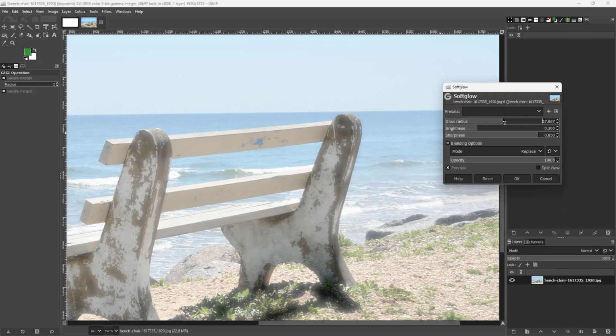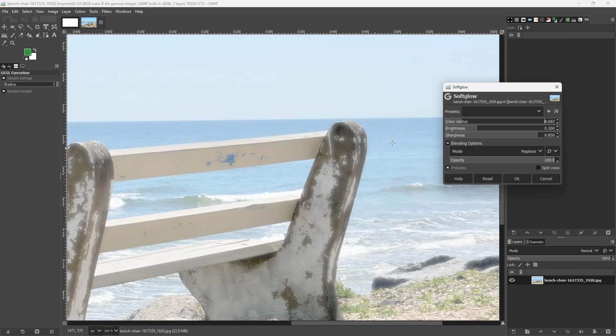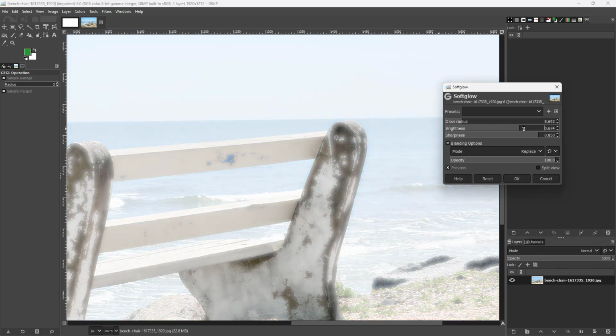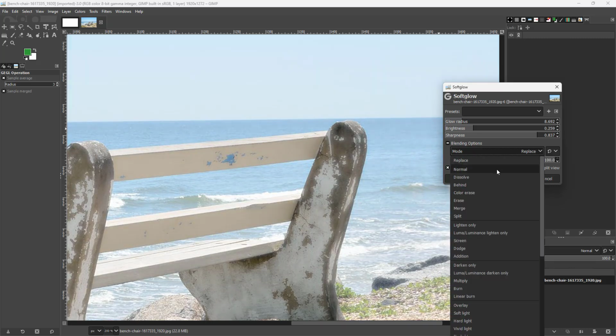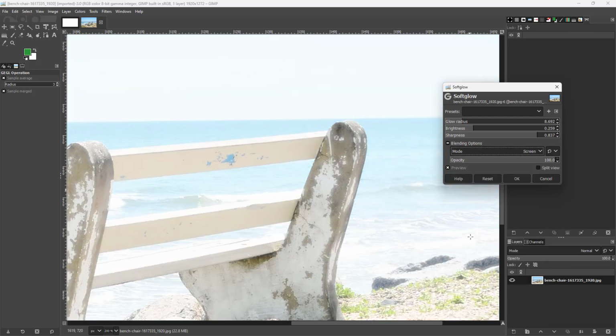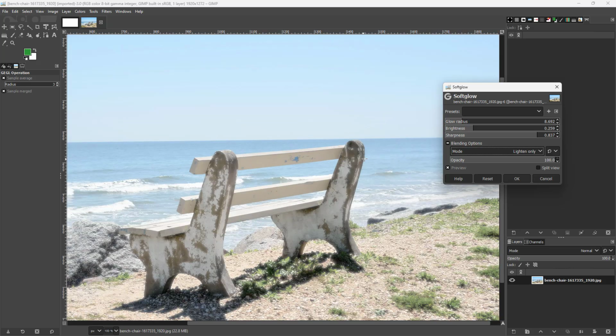So you can go and change the radius of the glow right here, which takes the white pixels and makes them glow. You can change the brightness of the glow as you like right here as well, and change the sharpness as well. Apart from that, you can work with the opacity as you can see right here, and then change the blending mode as you like as well. So if I were to go and screen it, then you can see that this is what you have, just like this.